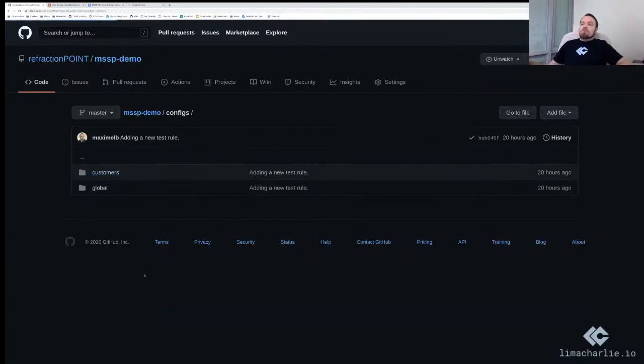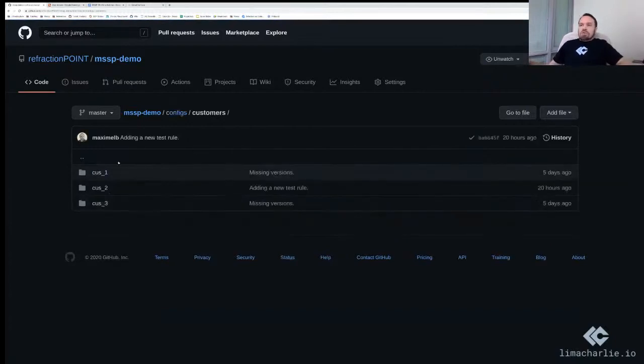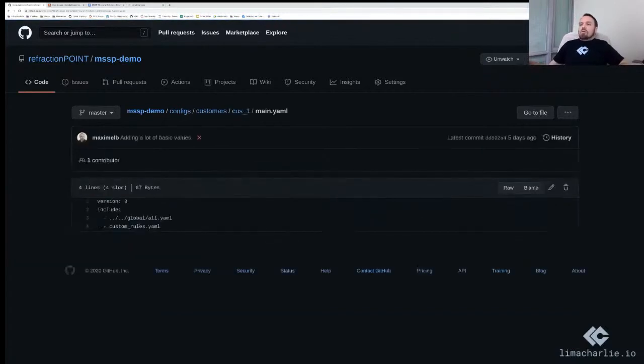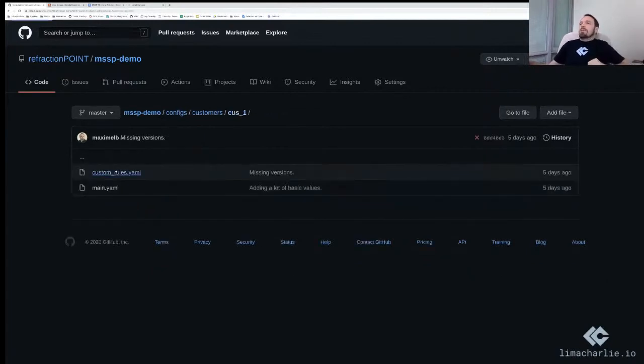So I'm going to go into customer. We have a directory for each customer. I go to the first one, and we define a main.yaml. If we go into that, you can see that we're doing two things. We are including all the global rules. That means if I include this main.yaml, all the global stuff gets pulled down with it. And we also include custom rules.yaml that is local to this customer's directory. Let's have a look at that.